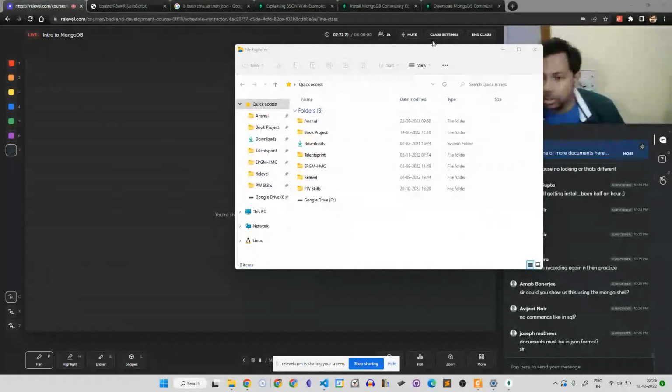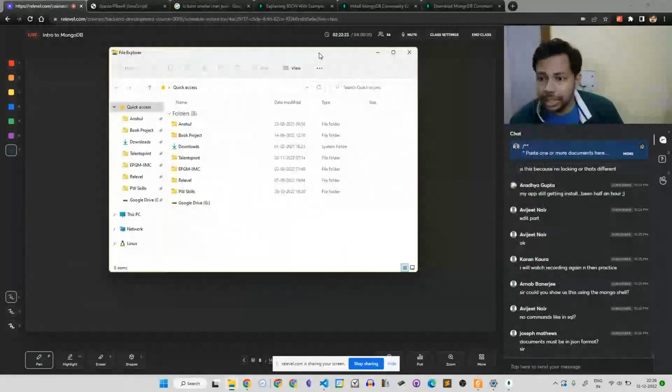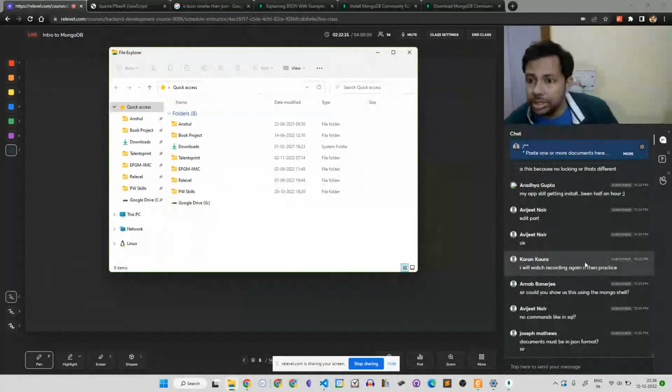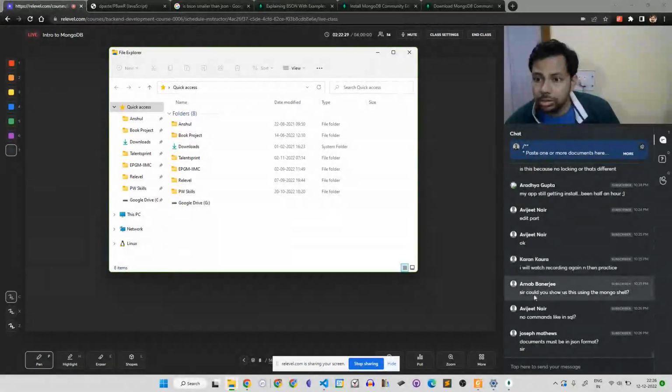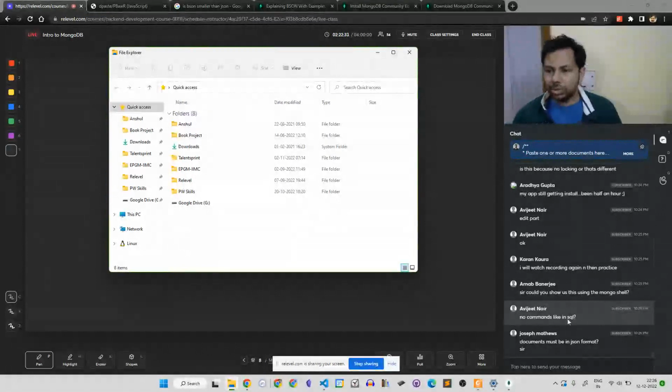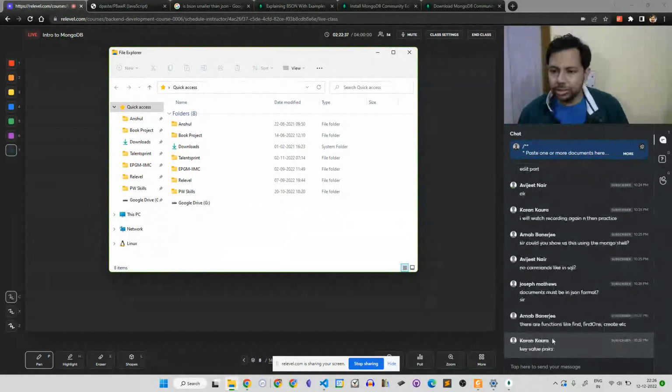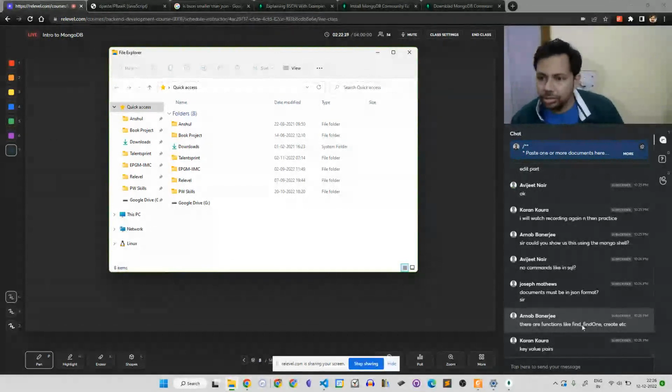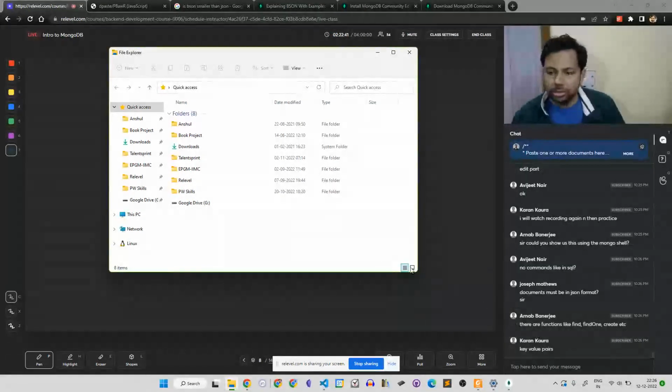There are commands, Avijit, but not like in SQL. Documents must be in JSON. Yes, key value pairs, exactly.